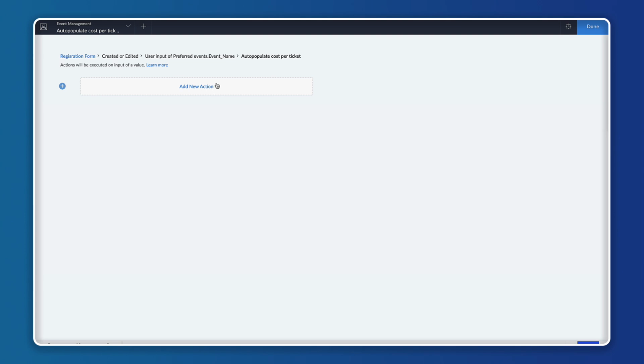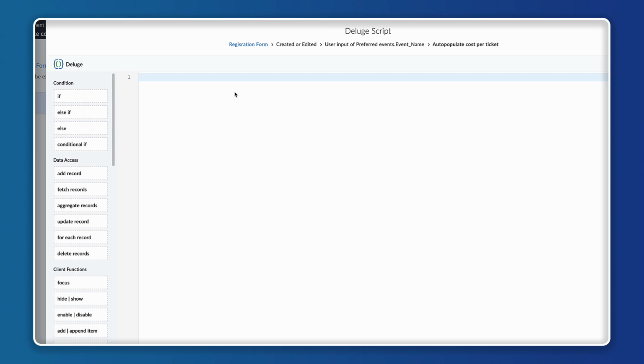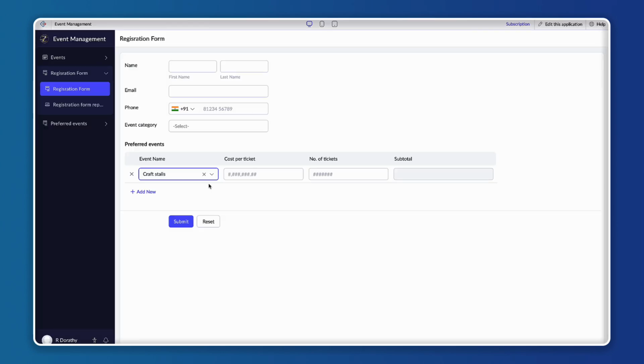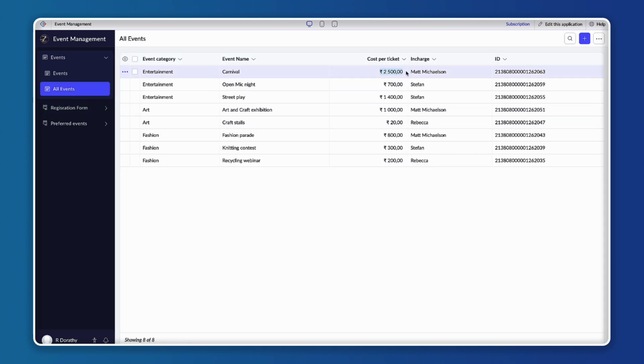So we are going to create our own custom action using the Deluge scripting language, right? Let me zoom in a bit. The value that I'm trying to auto-populate is cost per ticket. Where is this value originally stored? In the events form is where I have the cost per event for a ticket available over here, right? From here, I'm going to fetch my records using the Deluge scripting language, and we are going to auto-populate the same within the registration form.